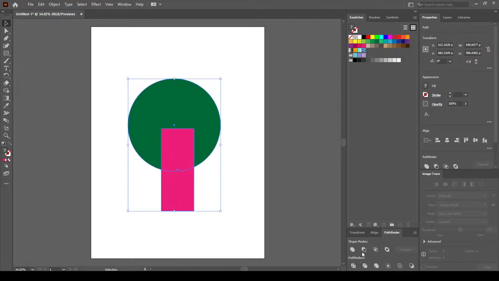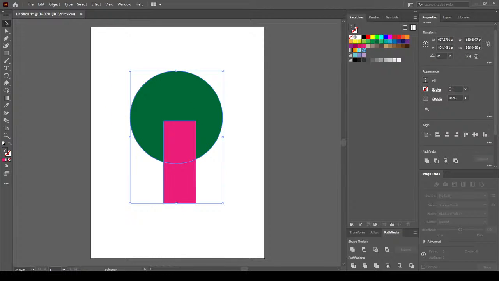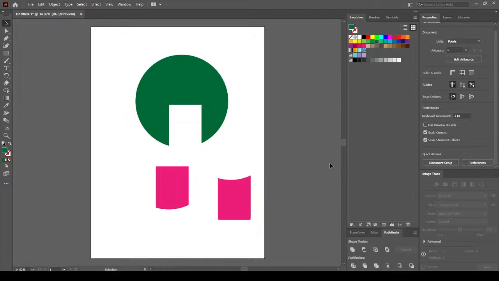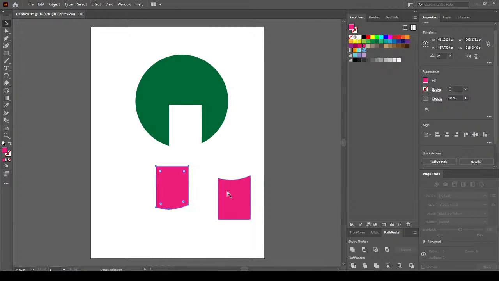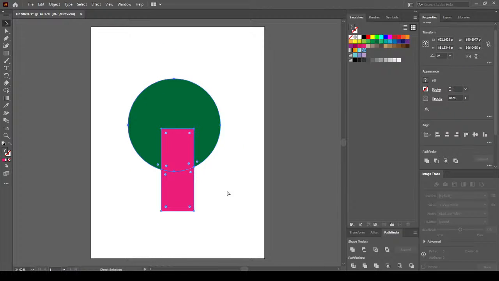Now as you know, this one unites, this is minus front, this is the intersection option, and this is exclude, which is the opposite of the intersection. This will divide this into three parts: 1, 2, 3. Just as a recap, if I do divide now, it automatically becomes a group, so I cannot do anything unless I ungroup it, and then if you check, it will be divided into the three parts. Like the pizza thing we did, that's what it actually does.